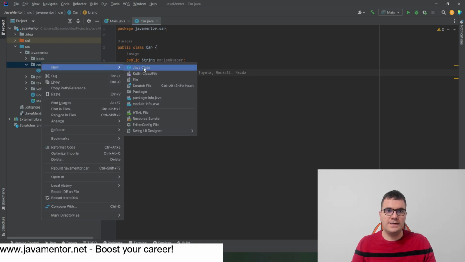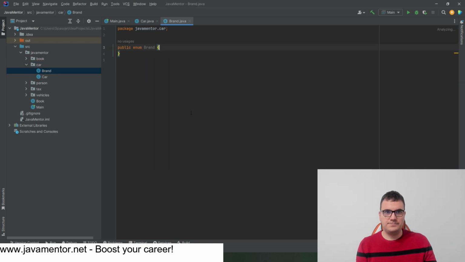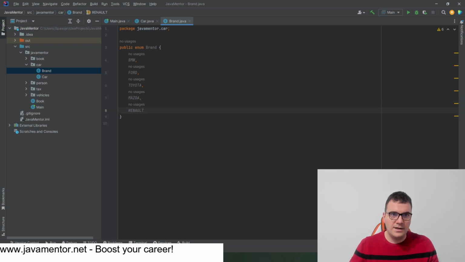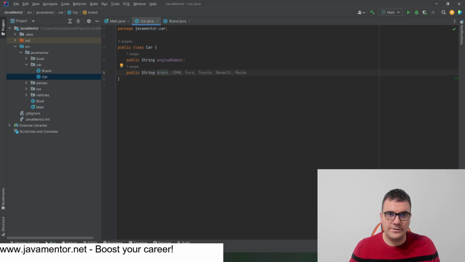So let's create one enum, which is called Brand, and we can choose enum, right? And then we can type BMW, Ford. Take note that values for enum are all capital case. We said Toyota, Mazda, and Renault. I think those 5 are what we want to support, if I recall correctly.